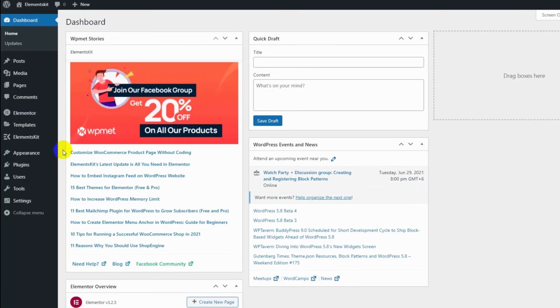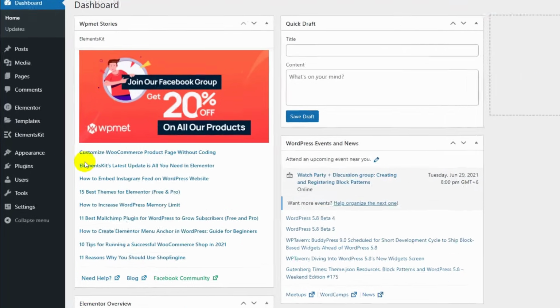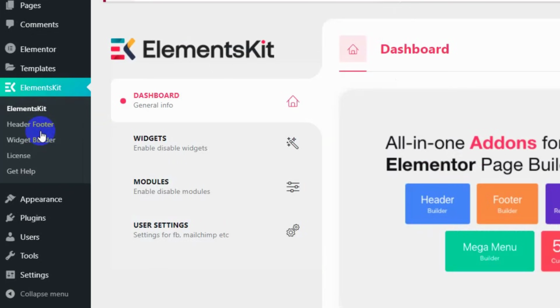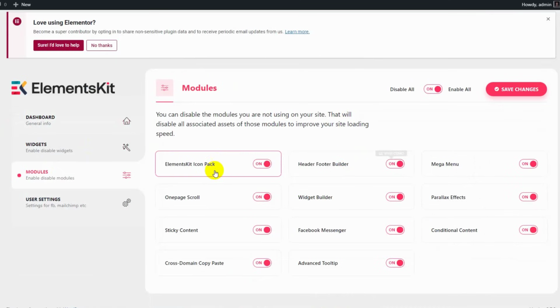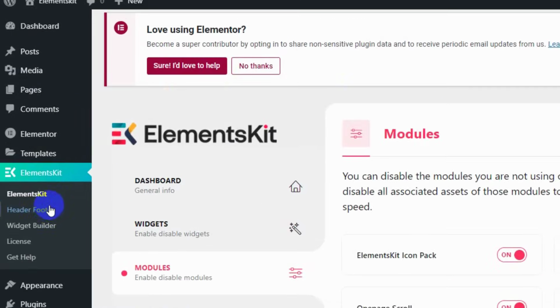After you have successfully activated the ElementsKit plugin, from the dashboard, go to ElementsKit, then go to Modules. Then make sure the header footer module is activated and the Mega Menu module is activated. After that, click Save Changes. Now go to header footer.